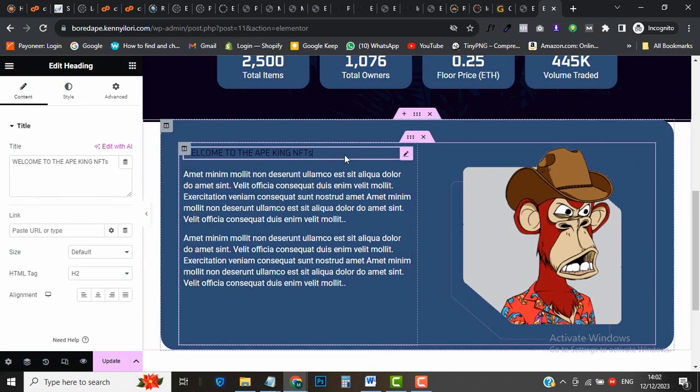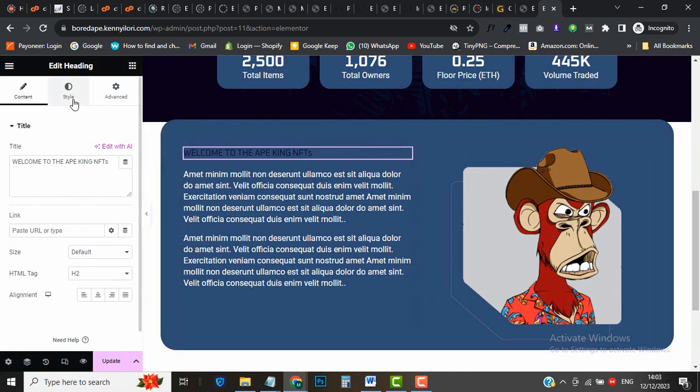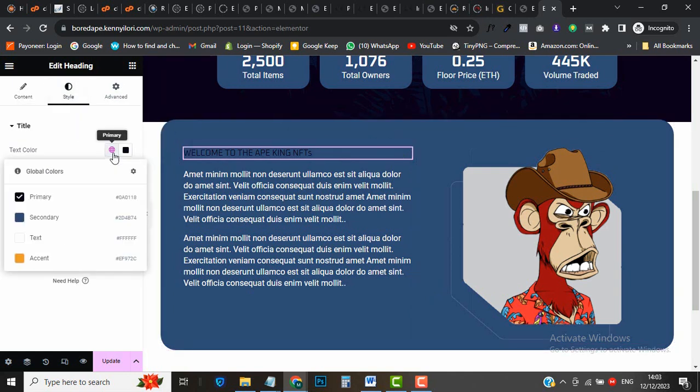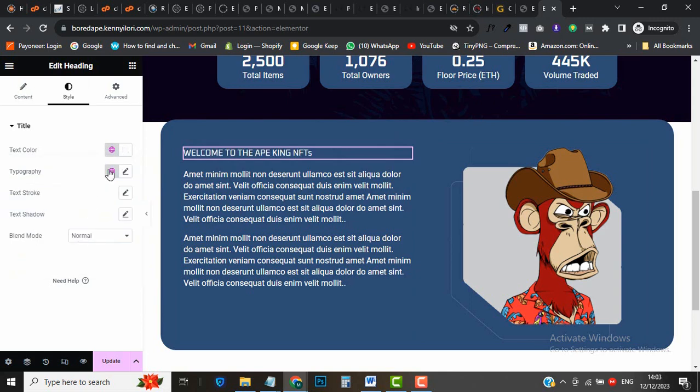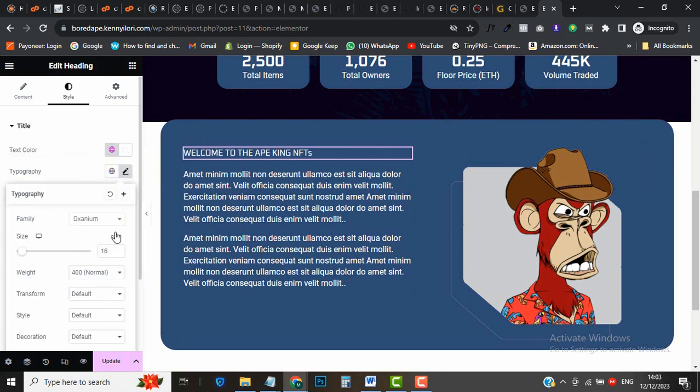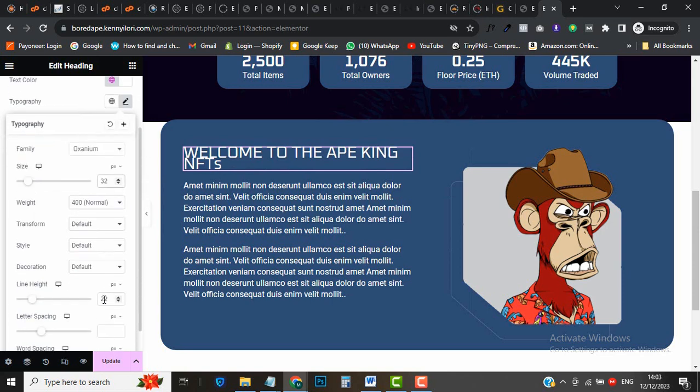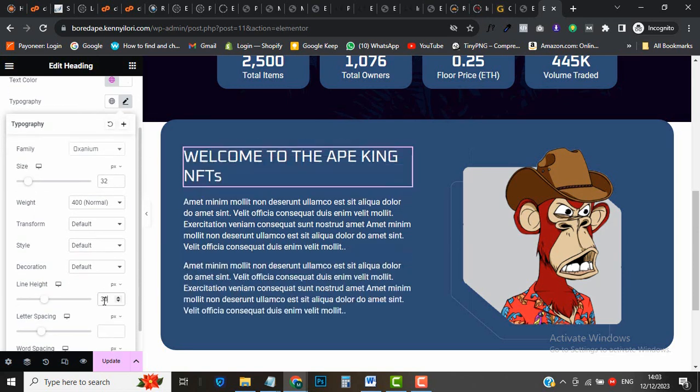So let's change the size of the fonts. Select the heading fonts, click style, the color, let's change it to white. The size, click on the icon here, let's change it to 32. The line height, let's change it to 38.